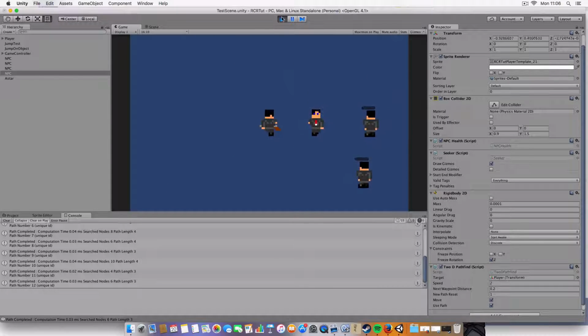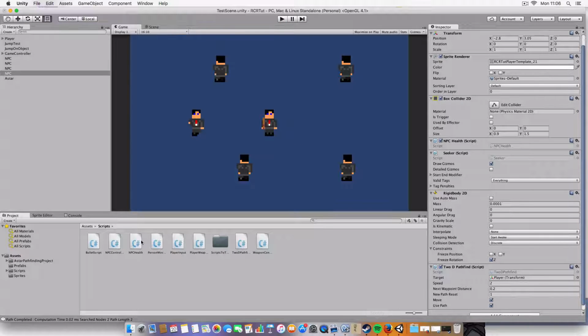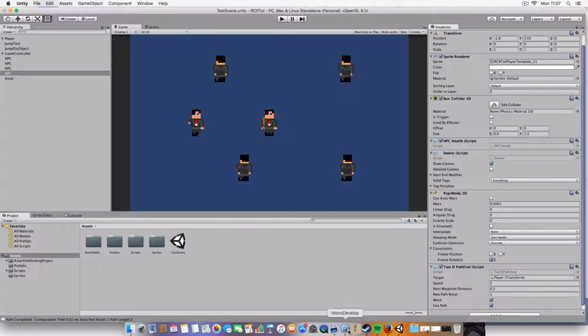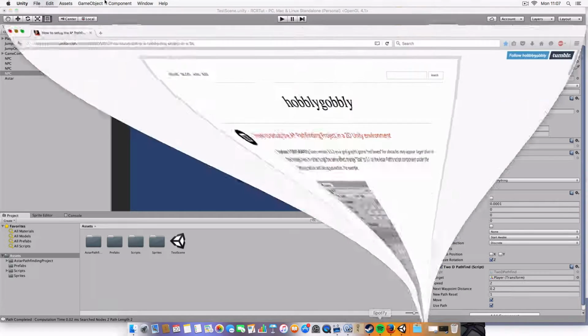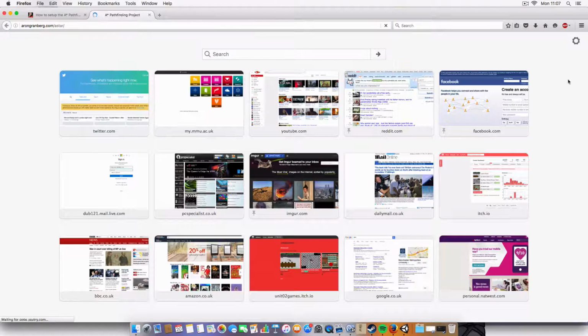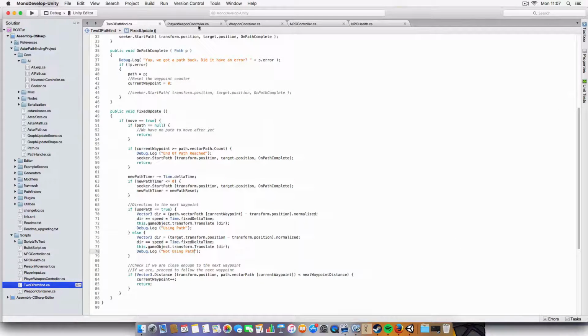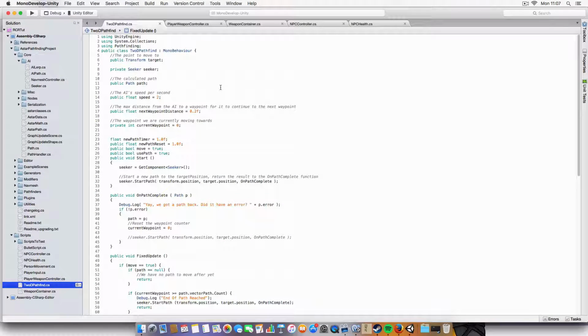First things first, we're going to be using the A-Star Pathfinding project, the free version, which if you watched my Hotline Miami clone, we used for a little bit. It's not with the asset pack though, because I can't distribute it with it. That is found at aarongramberg.com/A-Star. It's all free.